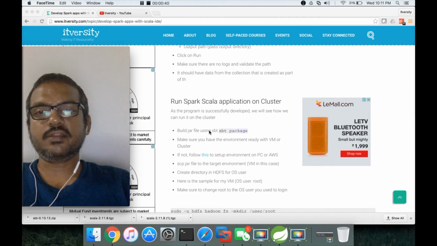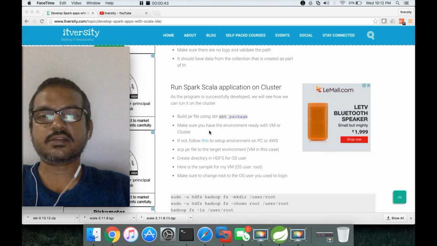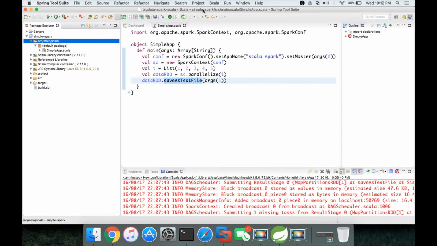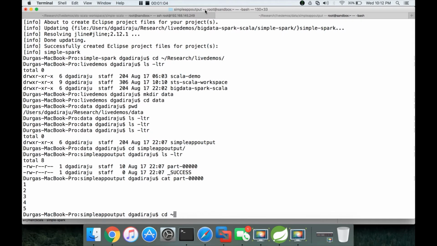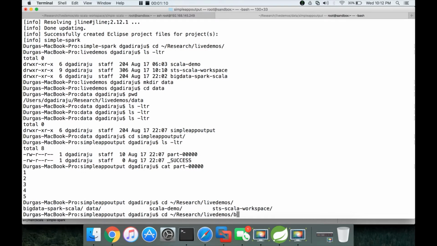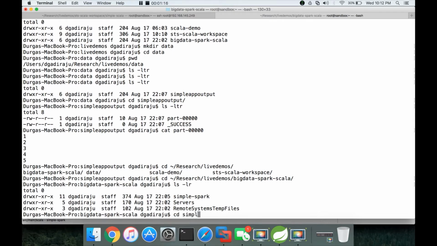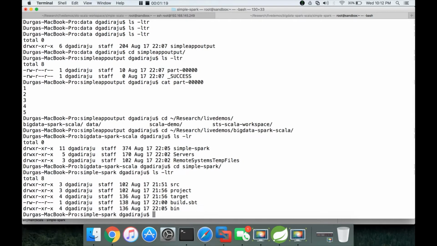So to actually run it on the cluster, first we have to build the jar file. For that, you can go to the command prompt where we have our application's working directory. The working directory of my application is simple Spark under research, live demos, big data, Spark Scala. This is the workspace which I'm using, and there is a directory called simple Spark, and this is the one with the working directory for my application.